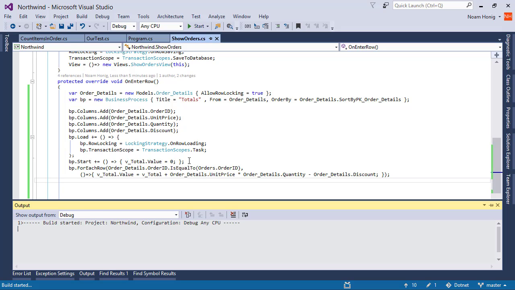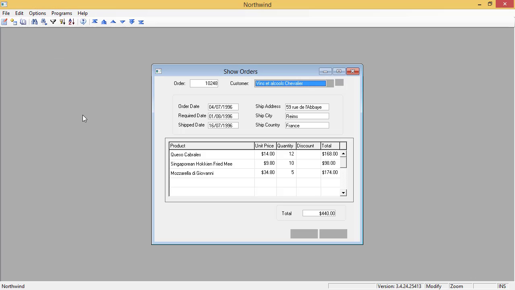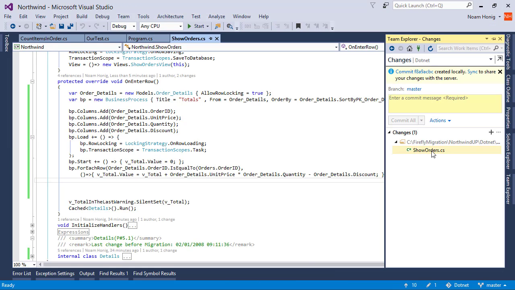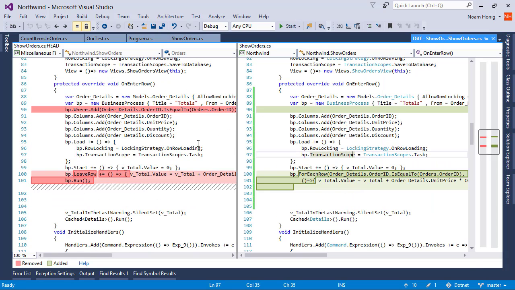Let's run this. Of course, we'll see that it's running. Great. And if we follow the changes, we can see that we were able to remove these lines and make it even shorter.